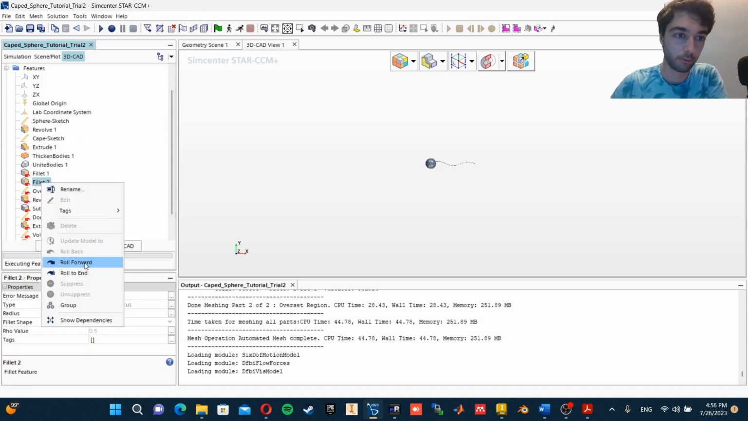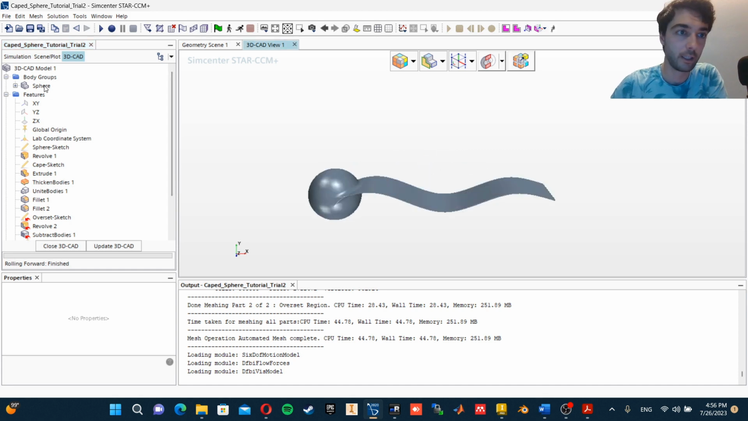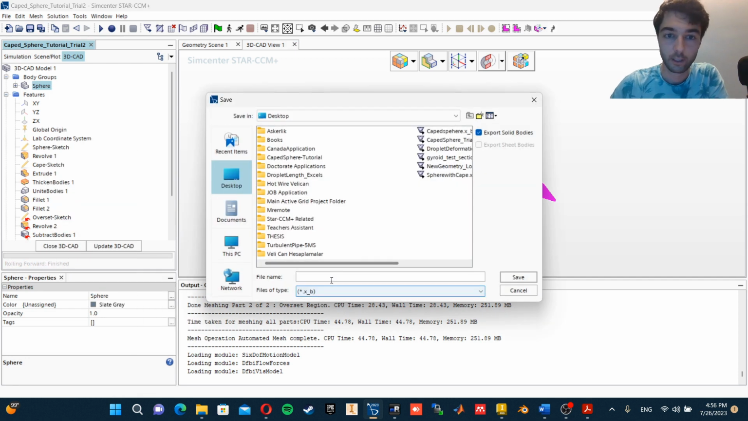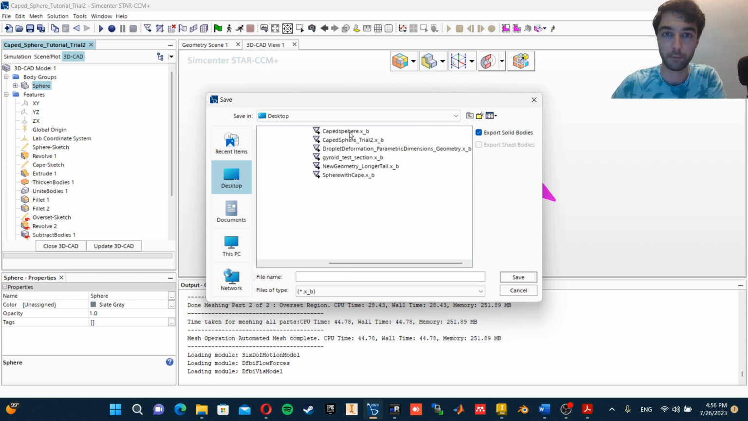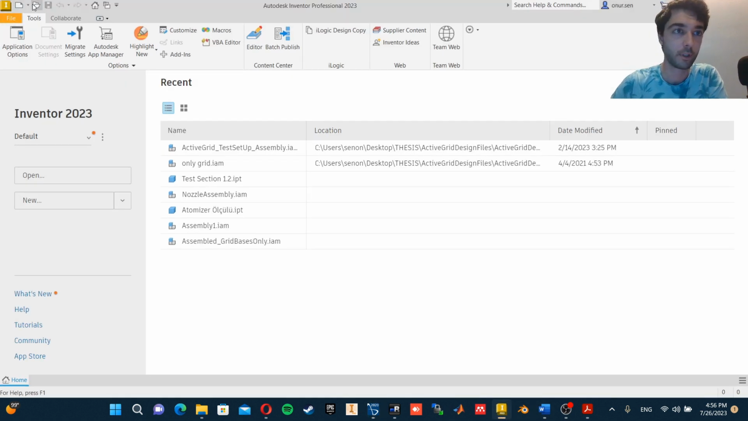And then, roll forward to Fillet 2. And then go here, export. And then you can rename it as anything you would like. I have renamed mine Cape Sphere Trial 2. I can just save it.